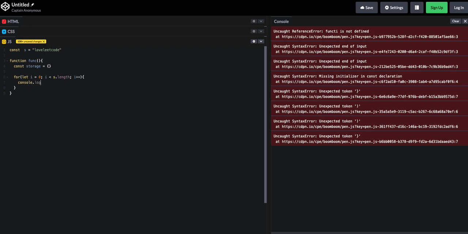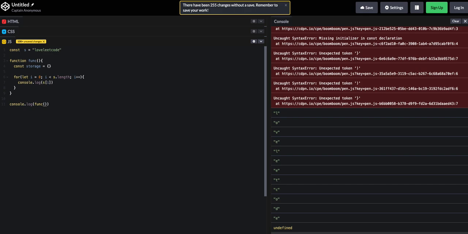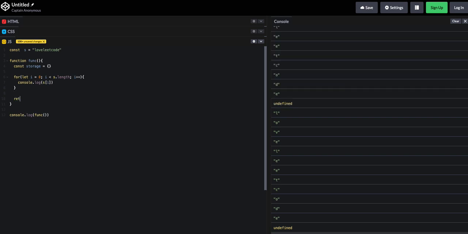Let's console.log s at i just to make sure I didn't mess anything up, and then of course we need to log it to the console or we won't see anything. Cool, everything's set up correctly. We're getting undefined because we're not returning anything. I'm going to return -1 as a default, because if we have no non-repeating character, we're going to return -1.